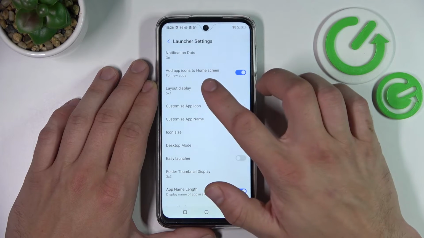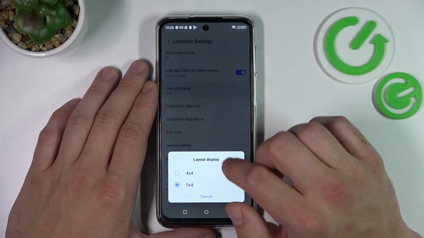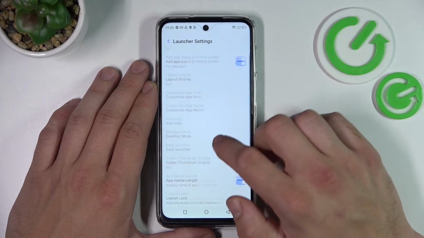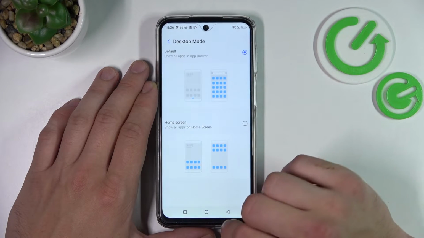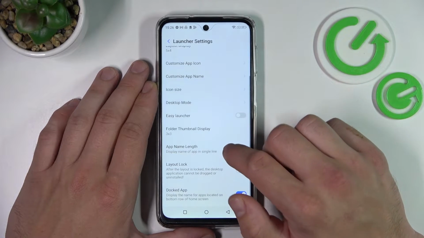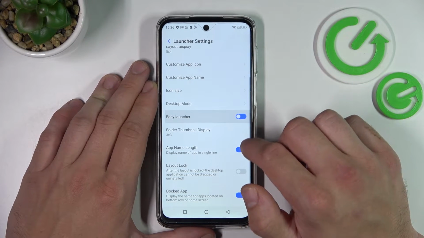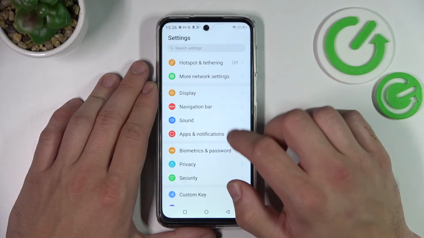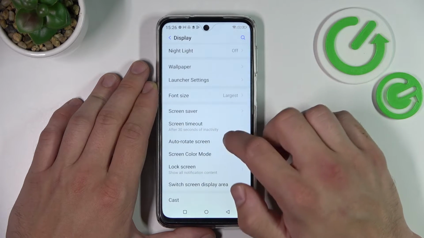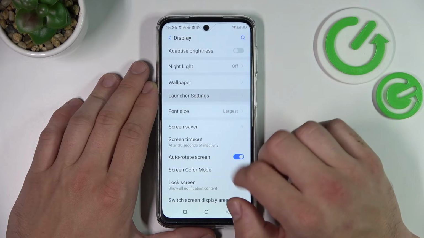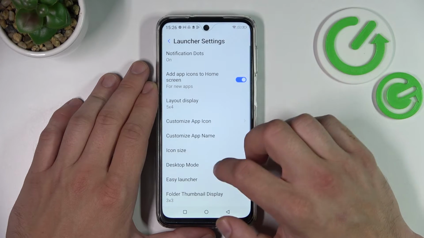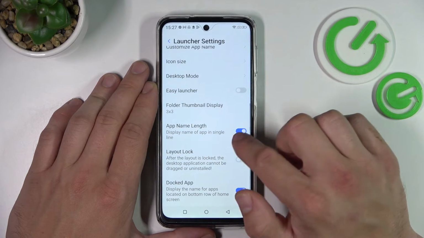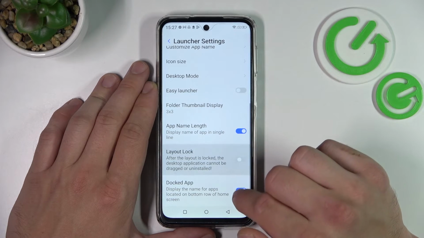Also, you can turn on or off add apps icons to home screen, change layout of the display. You can customize app icon, app name, change icon size, change desktop mode, enable or disable easy launcher, change folder thumbnail display, enable or disable app name length, layout lock, and docked app.